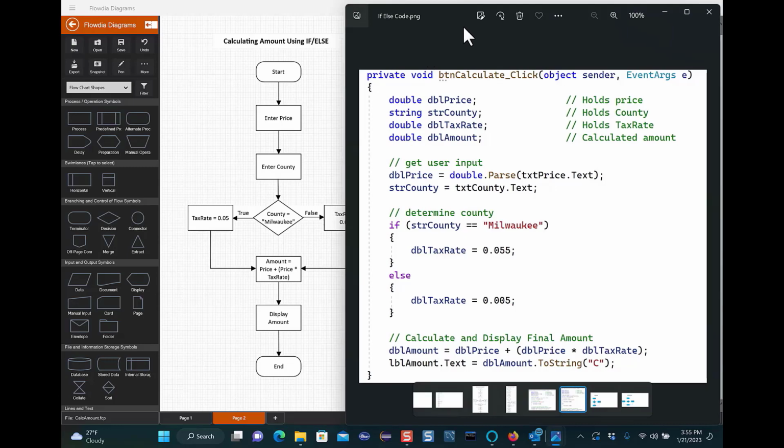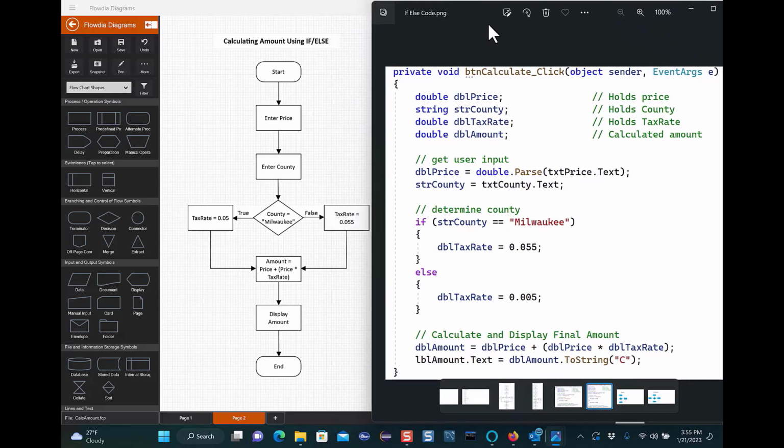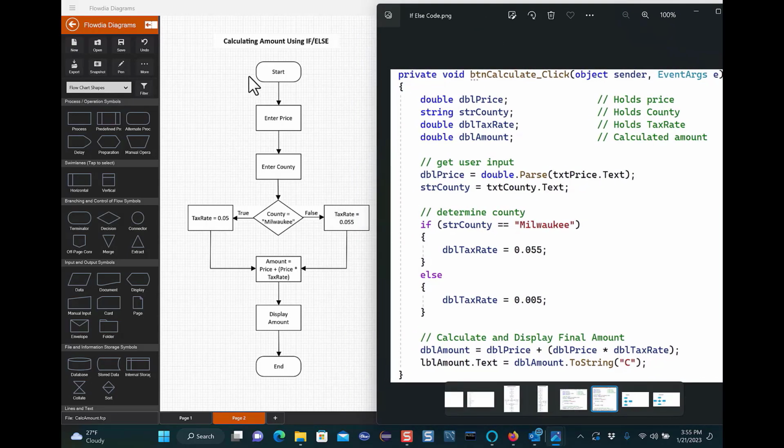If you look at the flowchart, we can see that we're entering the price again, we're entering the county, and this is the way we're going to structure the if statement. We're going to look if the county is equal to Milwaukee. If it is, it's going to go one way or the other. So if it's equal to Milwaukee, it's going to go setting a tax rate of 0.055. Actually, it should be backwards here. This should be true over here. But we're going to go one way or the other way and then go ahead and calculate this amount.